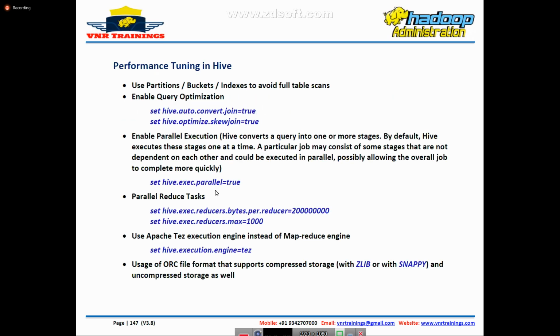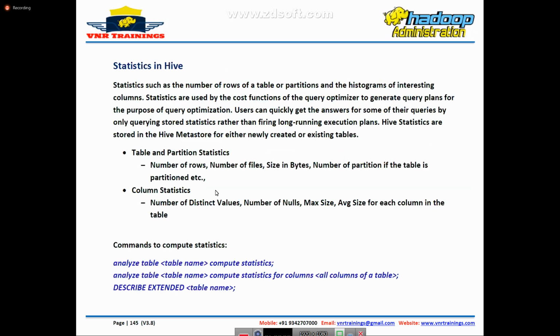The next one is performance tuning in Hive. What even is performance tuning in Hive? Sir, I have one question about statistics. Is there any place where we can see if any statistics are missing for the jobs submitted by users or developers? Those statistics are different. You can see those in counters.